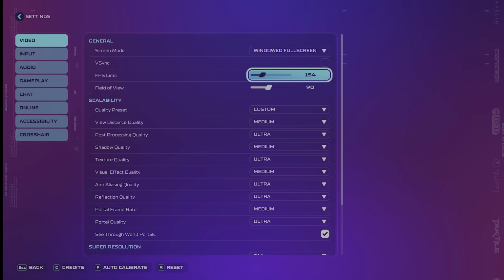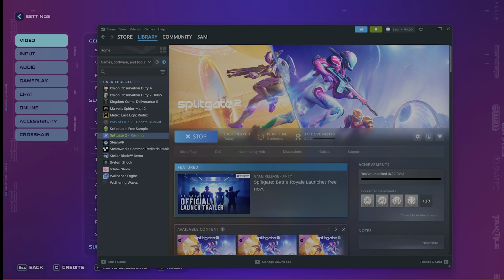So how do you turn off NVIDIA's cap? I don't have AMD, but I can show you how to do it on NVIDIA. So open the NVIDIA control panel. Once it is open, you want to click on Manage 3D Settings, Program Settings tab right here. You want to add the game Splitgate 2 right here, and make sure that max frame rate is off. Yes, make sure that this is off.